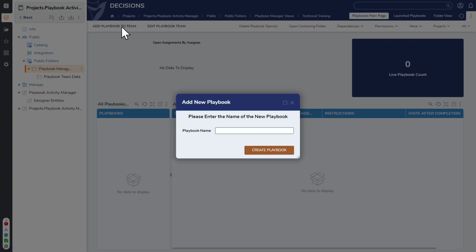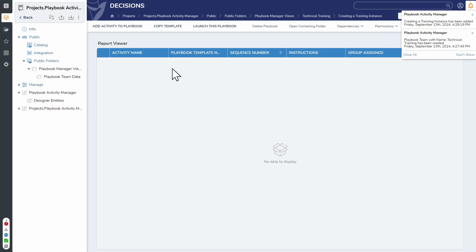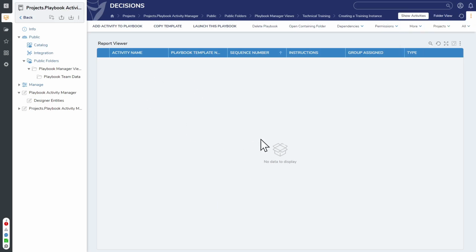But I can add a playbook to the team by clicking add playbook to team on the top left. We're going to call this playbook name, creating a training instance. We can create the playbook. There it is. I can enter that playbook by clicking on it. In the playbook, again, I have no activities. I have options up here to copy, launch it, but with nothing in it, there's no point in copying or launching anything. The only thing we should really be doing is adding some activities.